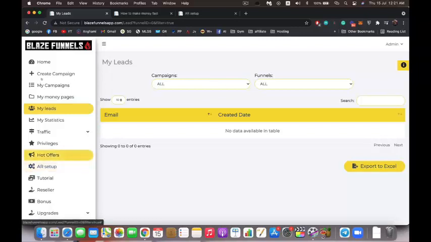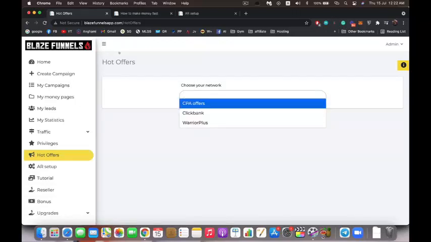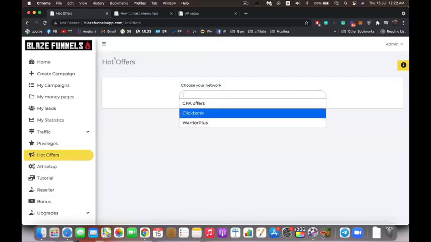Also, we have another search engine for offers. You can do this inside the funnel, or you can come here to the hot offers where we search for the highest converting offers from Warrior Plus, ClickBank, and CPA networks. So you have 3 places where you can get offers from: CPA offers, ClickBank, Warrior Plus. Basically choose any one. You can enter a keyword and it will display the highest converting offers that you can promote. So that's it for this video.